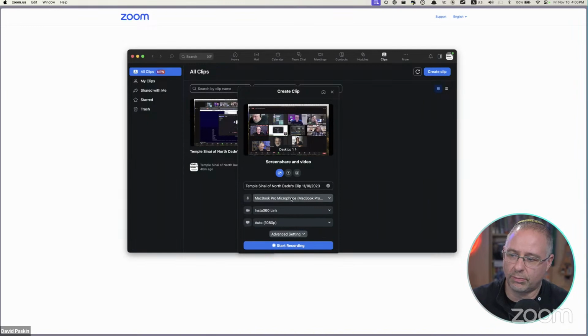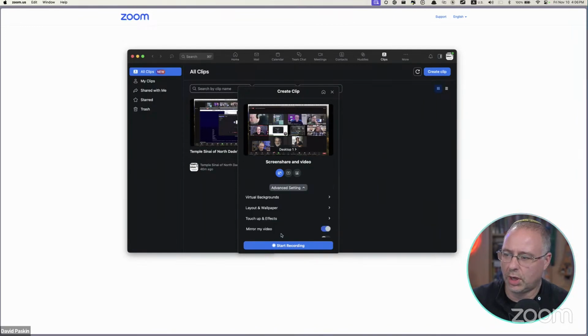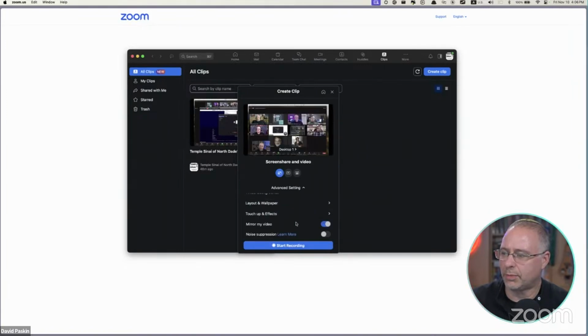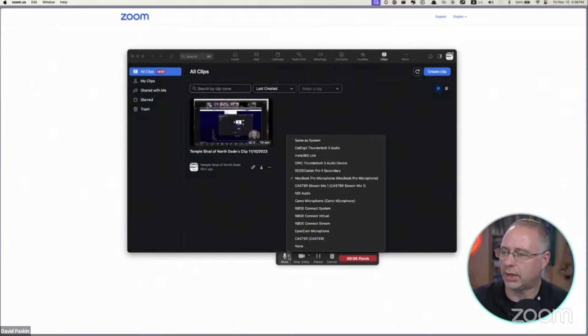I'm just choosing my regular MacBook Pro microphone. Under advanced settings, I'm not going to do a virtual background. Layout and wallpaper, what is that? Sorry, I know we're not getting to your question. How you want it to look, the screen share on you. Okay, that's fine. I don't care about that. None and none. Back. Touch up and effects, mirror my video, noise suppression. But I don't see a way to capture system audio. Maybe they don't want the copyright issues. But obviously you could use Loopback or Audio Hijack, or on Windows you could use VB cables, VB Banana and VB Potato or whatever it is.